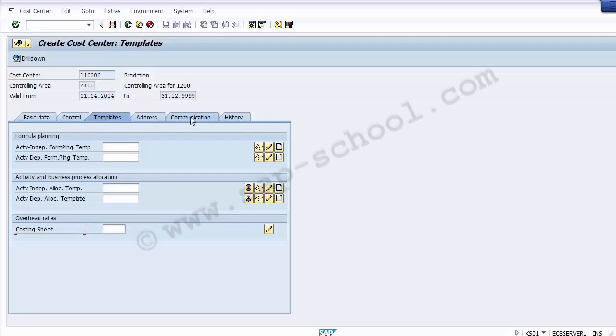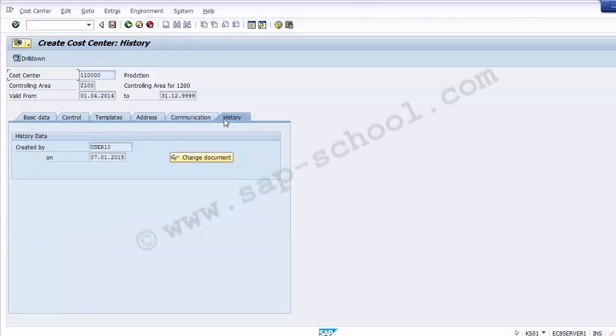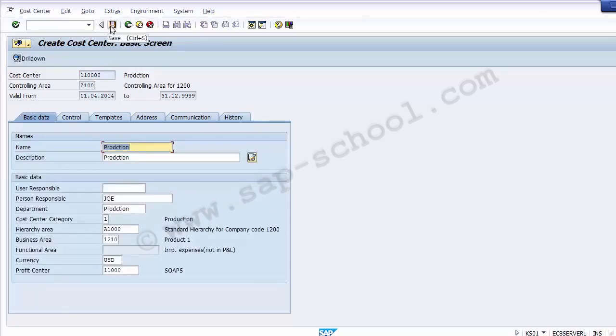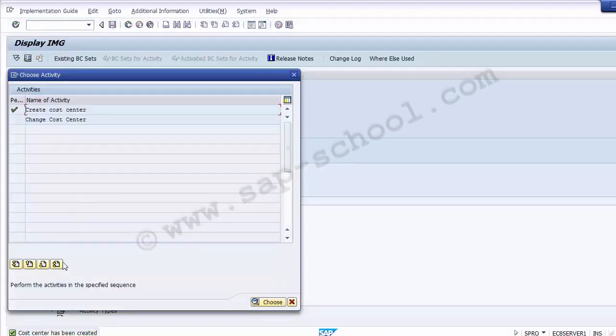So we can move on to the next, which is the communication. In the communication part you can maintain the communication details, that is the contact details, the email ID and the fax numbers. And the last is the history. The history contains the details of when it has been created and how many times it has been changed, with the change document. So that is the part of the cost center, and then we can save this option over here, and once it has been saved, the cost center will be created. You can see the message that the cost center has been created, as the footnote message has been generated. So now we have created the cost center.